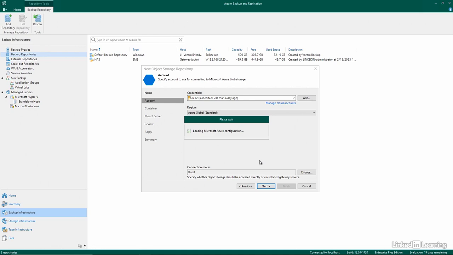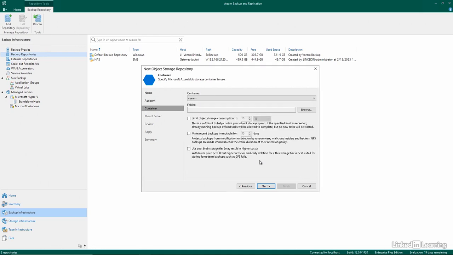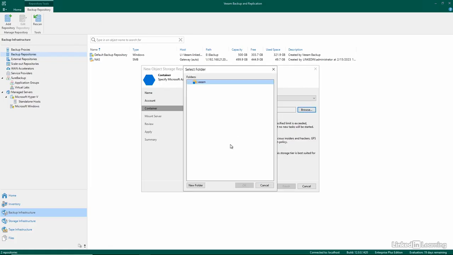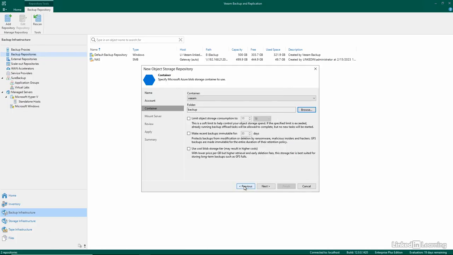As long as it's successfully connected, we should see that Veeam container, and there it is. Now I'm going to click on the folder. I'm going to browse. And now I didn't create any folders. So I could create the folders in Azure Blob Storage, or I could just do it here. So I'll click on New Folder. I'll call it Backup. And I'll select that folder and click OK. Now I can click Next to continue.